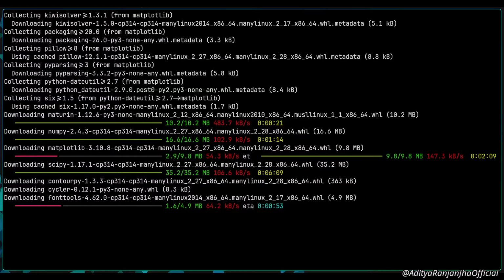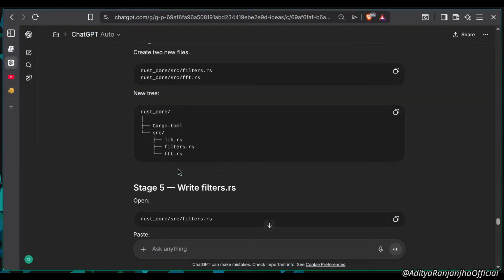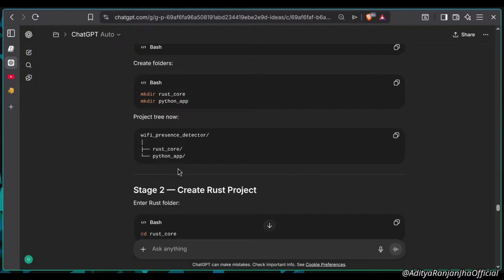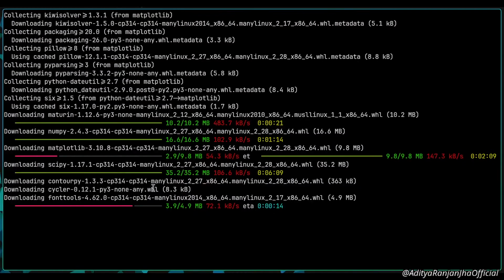Why are we downloading font tools? I don't know if it is somehow related or dependent libraries or something like that. But I don't think we said to download font tools. I just copied and pasted this, which had three things, I guess. No, four: Maturin downloaded, NumPy downloaded, Matplotlib downloaded, and nice, SciPy is also downloaded, 35.2 MB.